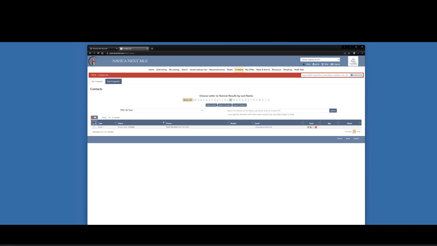Do note that there is a delete contact and an email option for group selections as well. You can simply click and select groups if you need to, if you wanted to send group emails to sellers, buyers, etc.